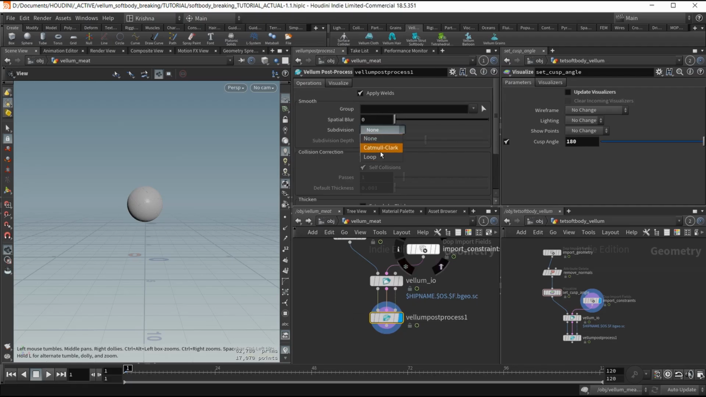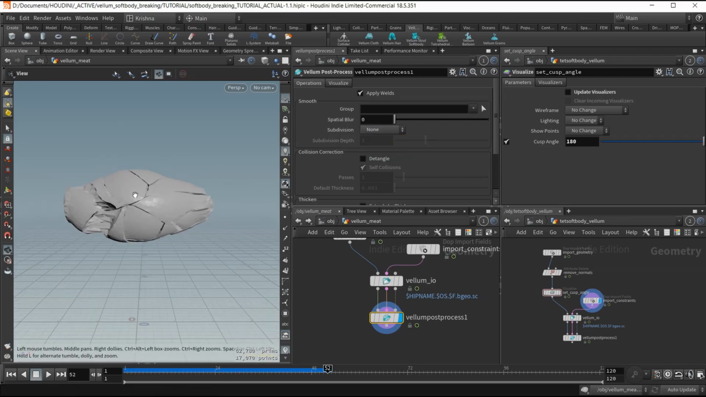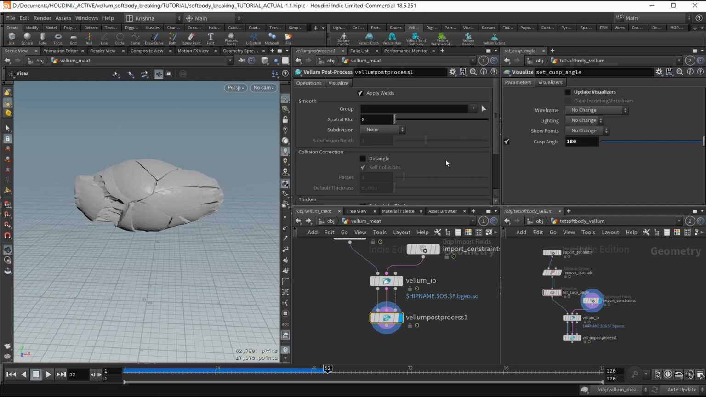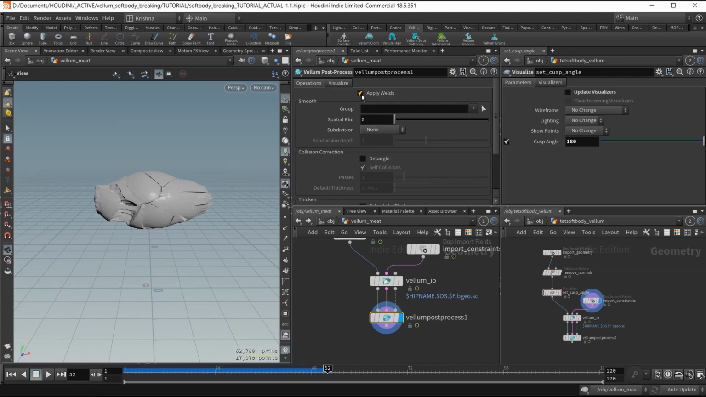You can change the subdivision if you want. I didn't do that really, but we'll check it out now. I'll just let it run and I'll come back to you. Okay, so if I zoom in, this is with subdivision and this is without. I don't really see much of a difference, to be honest. So I guess it doesn't matter. I'm just gonna leave it as it is and uncheck this apply welds.